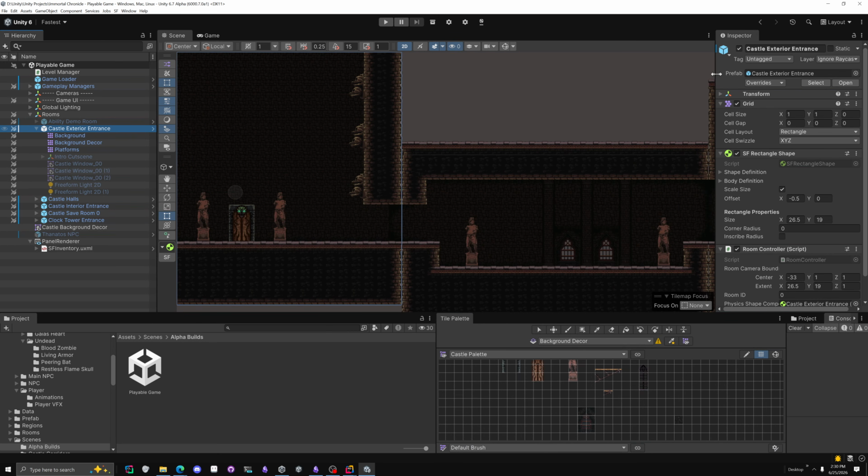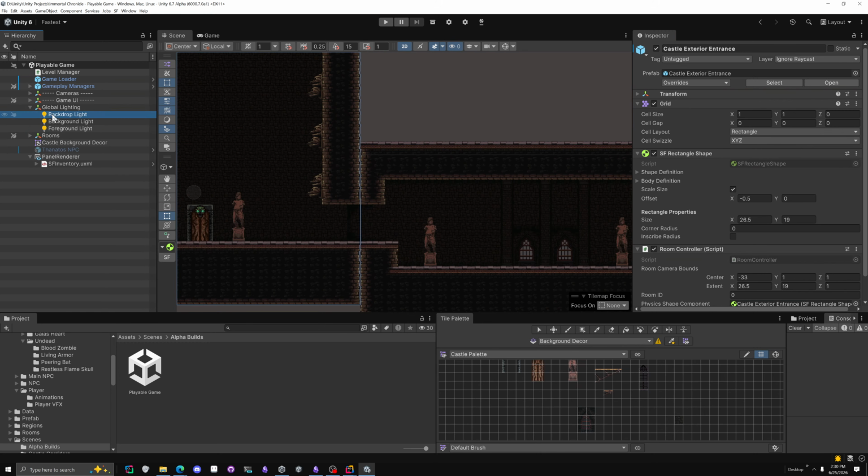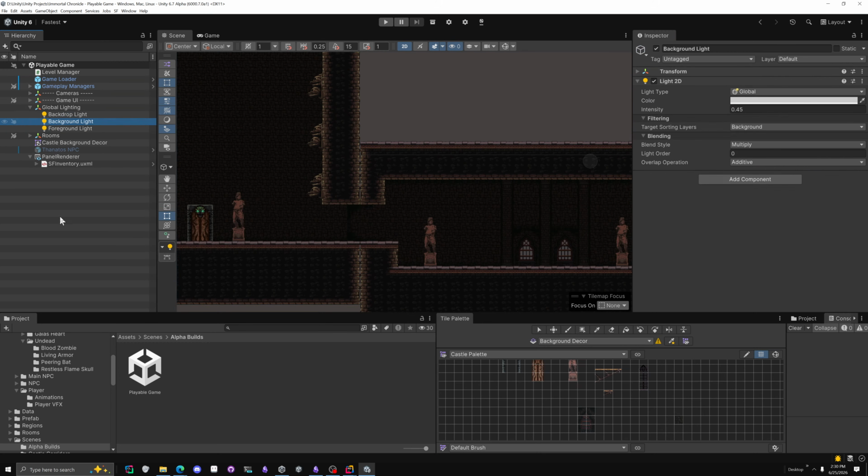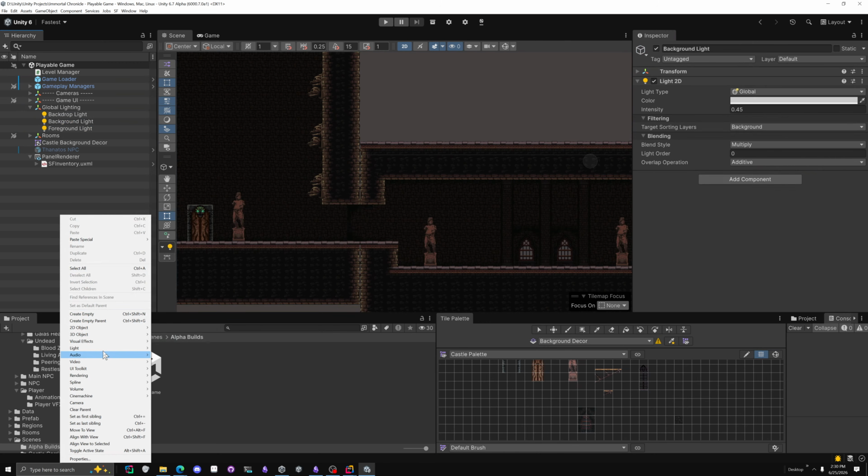Also, you could create new custom lights too. Fun fact, this is super early work. Let me add a new light real quick. Let's go to light.